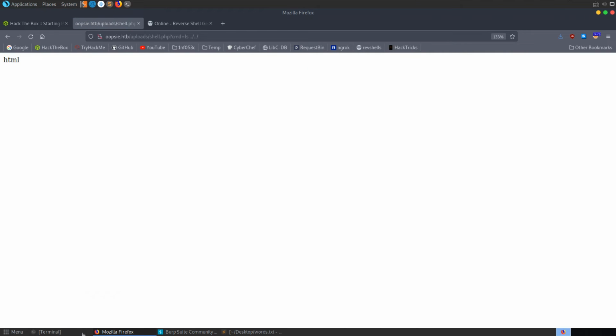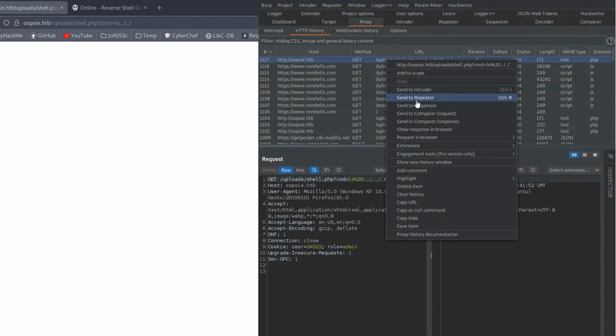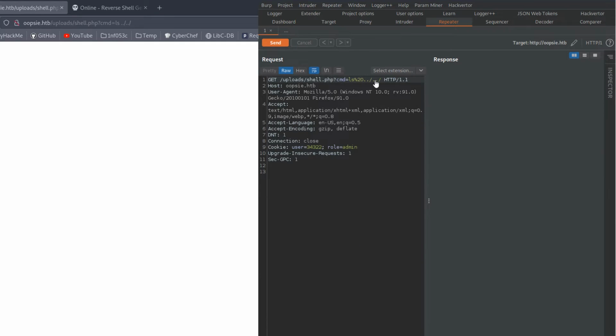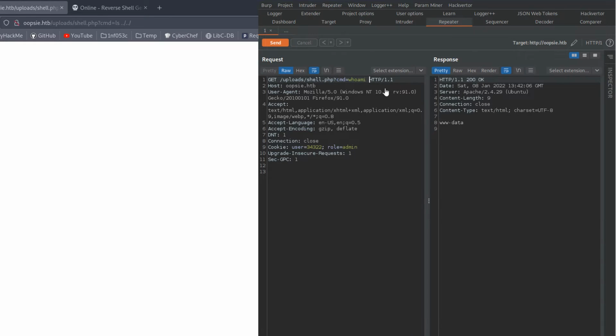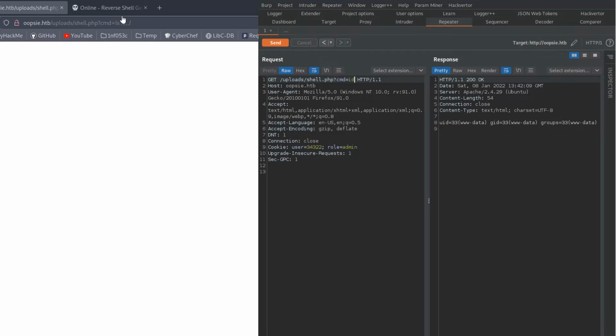Let me run that again. Go back to BurpSuite. We've got our GET request here. Let's send that to the repeater. And then you can quite easily modify your commands here and say whoami. Send. So if that's easier for you than just typing it into the address bar, that's fine as well.